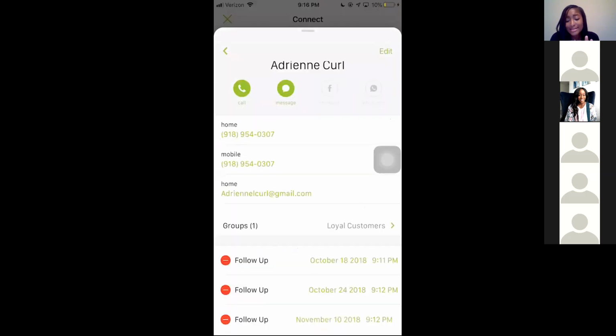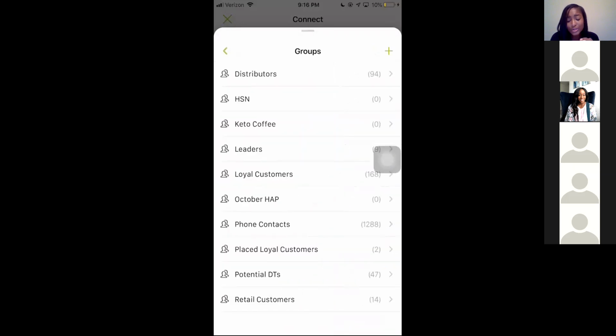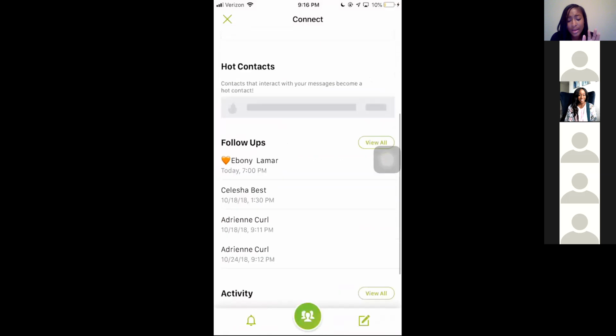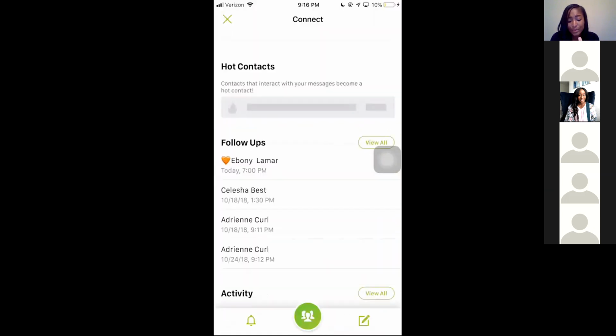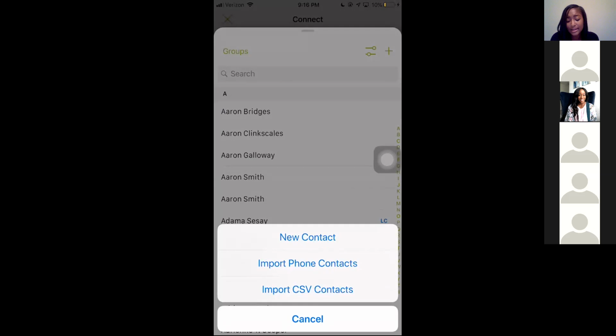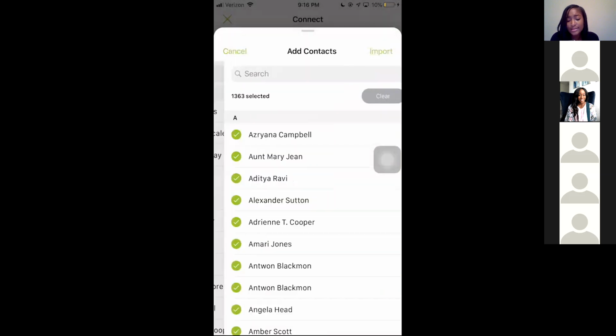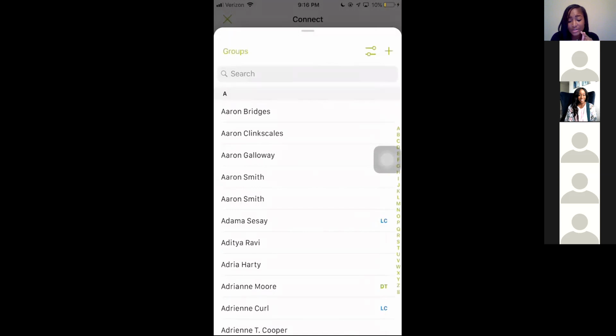But in that instance, if I wanted to send it out through Connect, what you would do, let's go back to uploading your contacts. You click this little people thing down here at the bottom, it's green. And you can press the plus button, and you can import your phone contacts. Mine are already imported. It will import everyone that's in your phone to Connect. So that's the first thing that I suggest you guys do. You can be doing that while we're on this call.